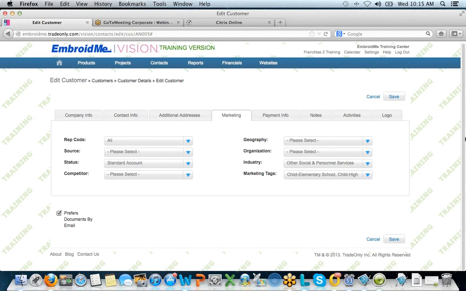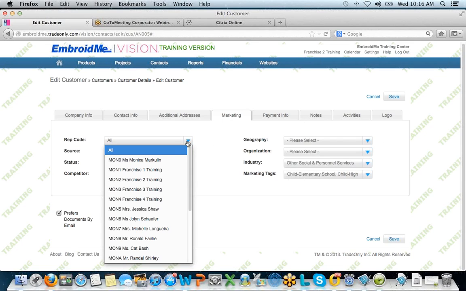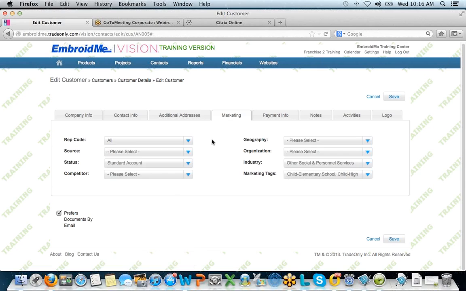You also have a marketing suite or marketing tab within the customer record, and this allows you to group customers together. So you have a couple different areas in which you can do that. The rep code is going to pertain to the person who is working on this account. So you can allocate it to a particular rep here, or it's going to default to the rep that actually created the customer.